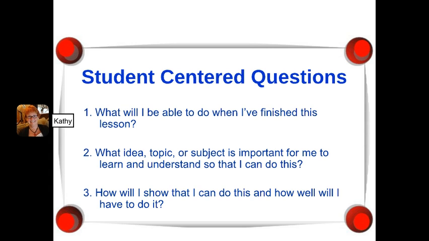Students should be able to answer the following 3 questions. 1, what will I be able to do when I finish this lesson? 2, what idea, topic, or subject is important for me to learn and understand so that I can do this? And 3, how will I show that I can do this and how well will I have to do it?